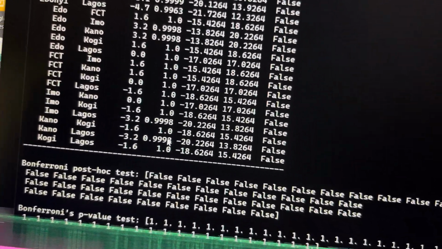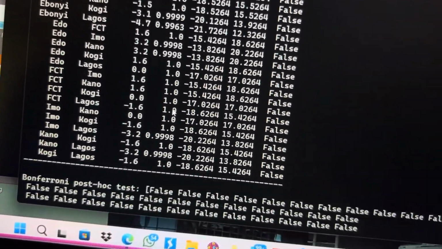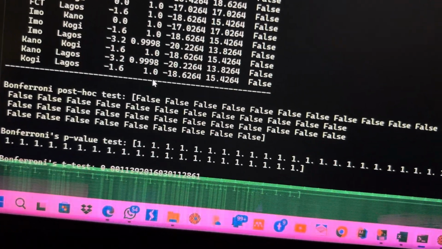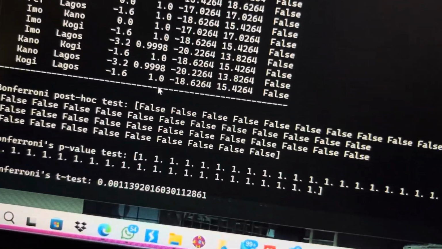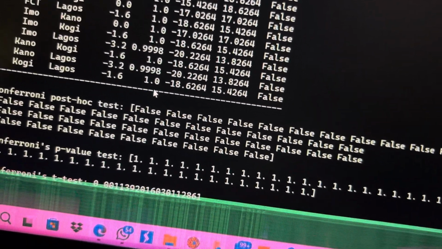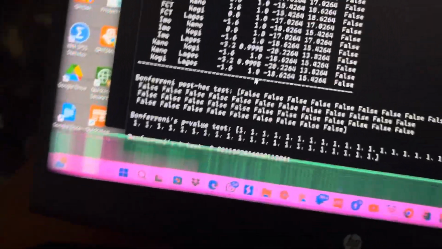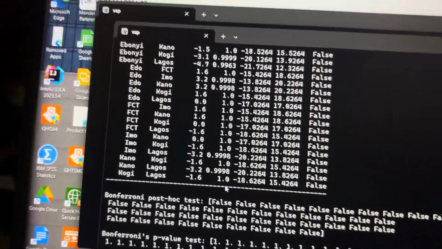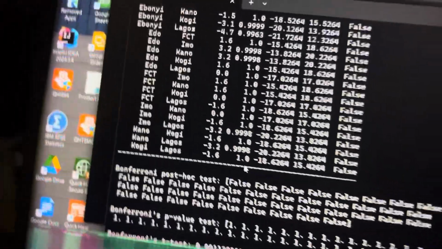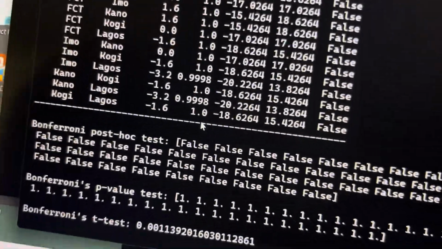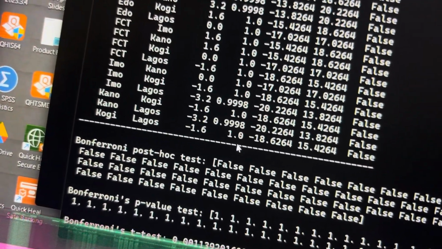So that is how the whole thing is. And Lagos does not need to compare anyone because every state has already compared against Lagos. So which means that you can always read it from the states just like that.